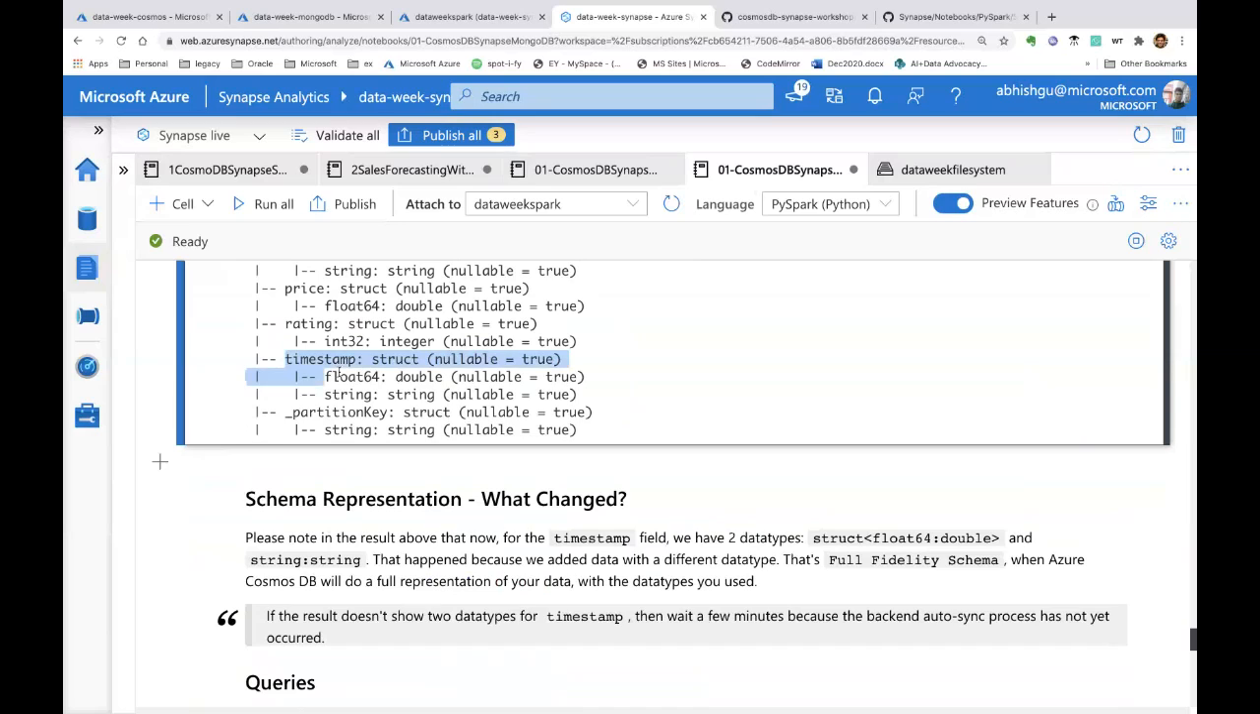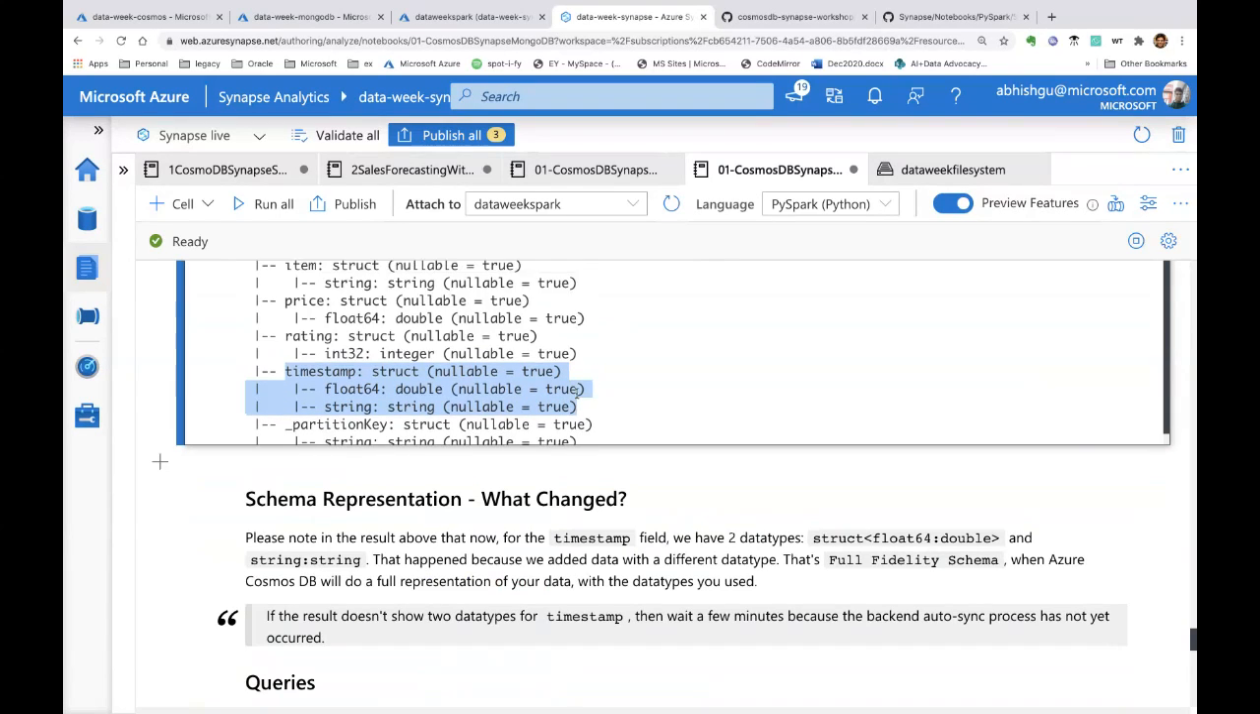So now that the data has actually gotten synced into the analytical store, you notice that the timestamp right now has 2 data types. One is the float data type, and the other one is the string. So right now you have entries within your MongoDB collection where different entries have different data types for this timestamp attribute. This is the beauty of what I mentioned, the full fidelity schema.